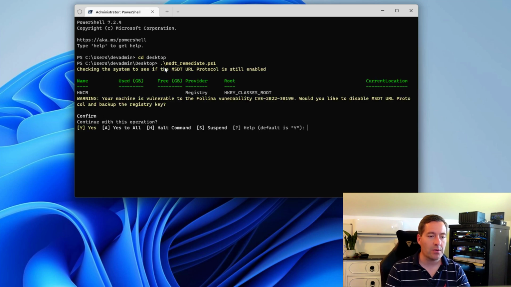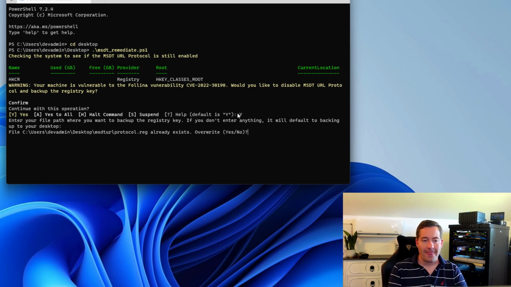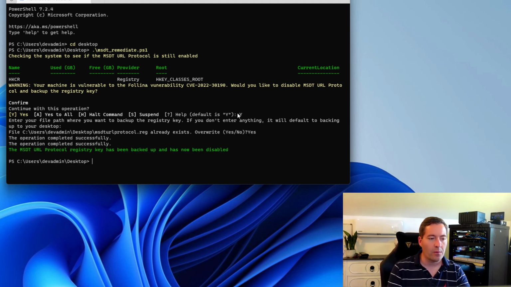As we run the script, we notice it says your machine is vulnerable to the Follina vulnerability, CVE-2022-30190. Would you like to disable the MSDT URL protocol and back up the registry key? The next input from the script is to ask for a backup location, but as you notice, you don't enter anything. It will just default to backing up to your desktop. So that's what I'm going to do. I'm just going to hit enter, and it already exists because I've run this before. I'm going to override it. Operation completed successfully twice, meaning that it exported the key and it deleted the registry key.